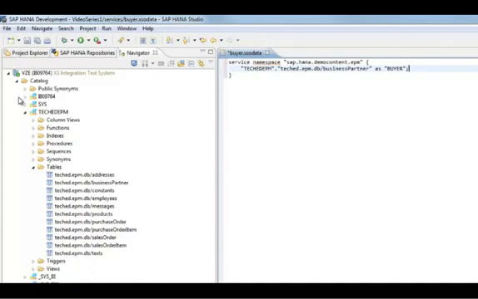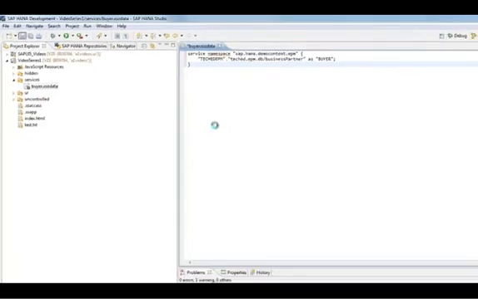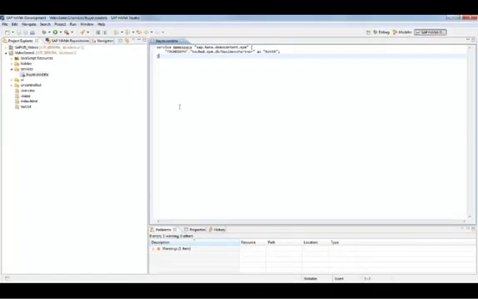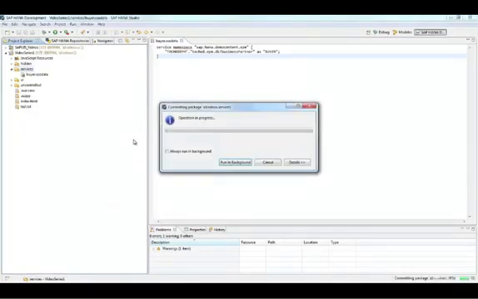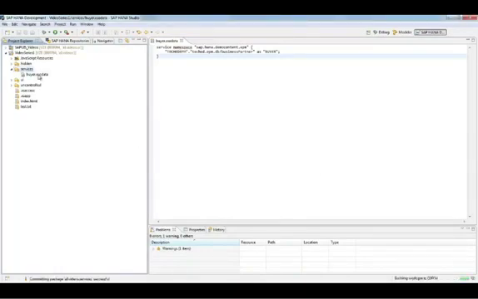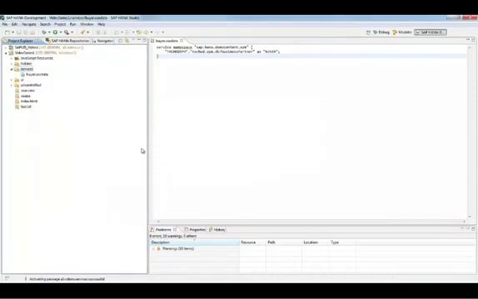All right, that's really all there is to it. I can now go ahead and save my service and commit it to the repository. And now activate. We're now ready to test this service, and we can test it directly in the web browser.